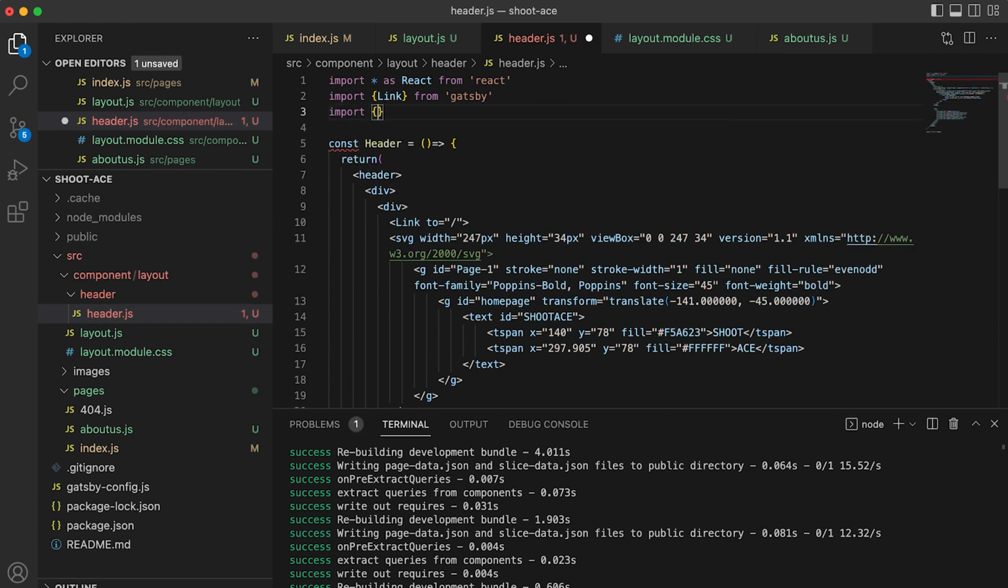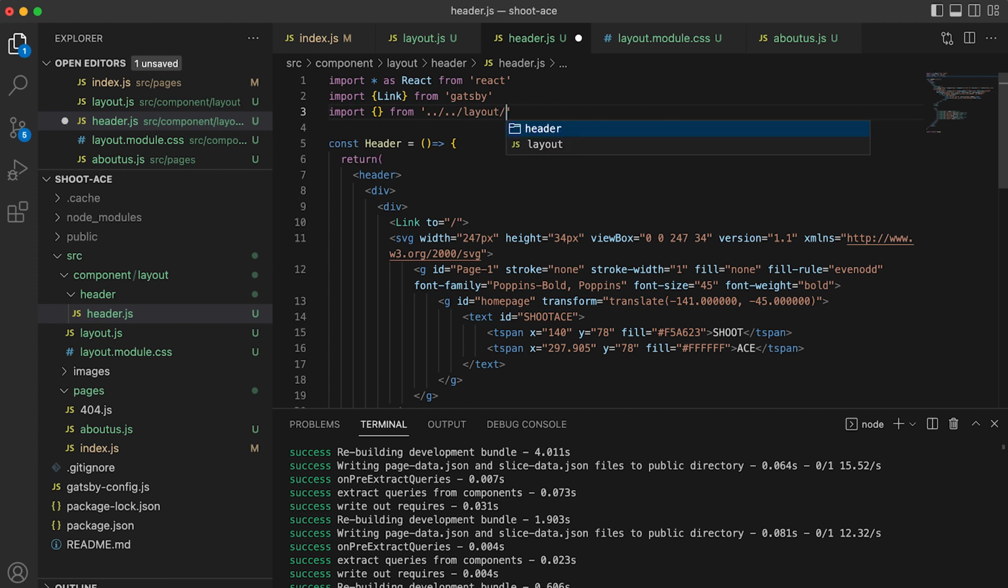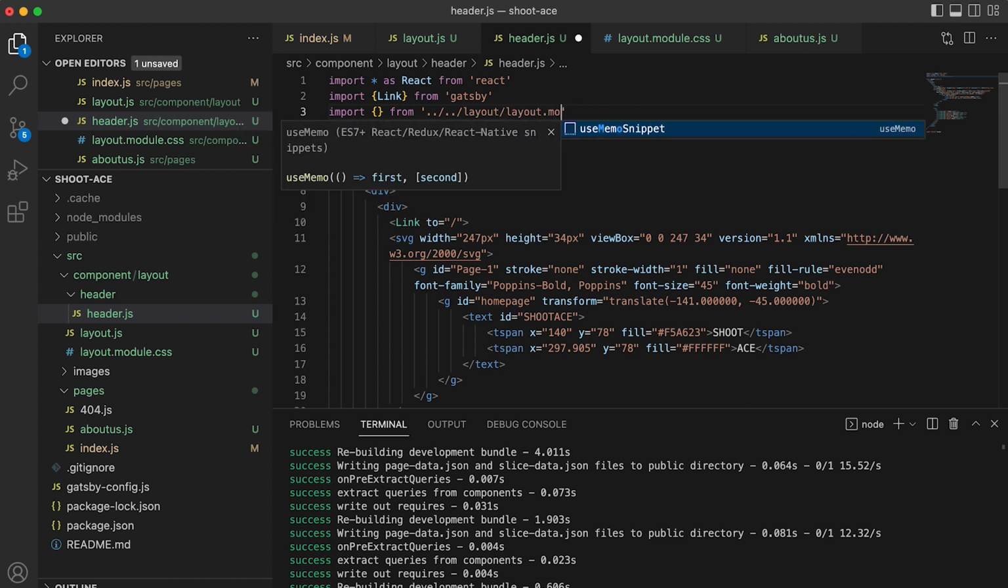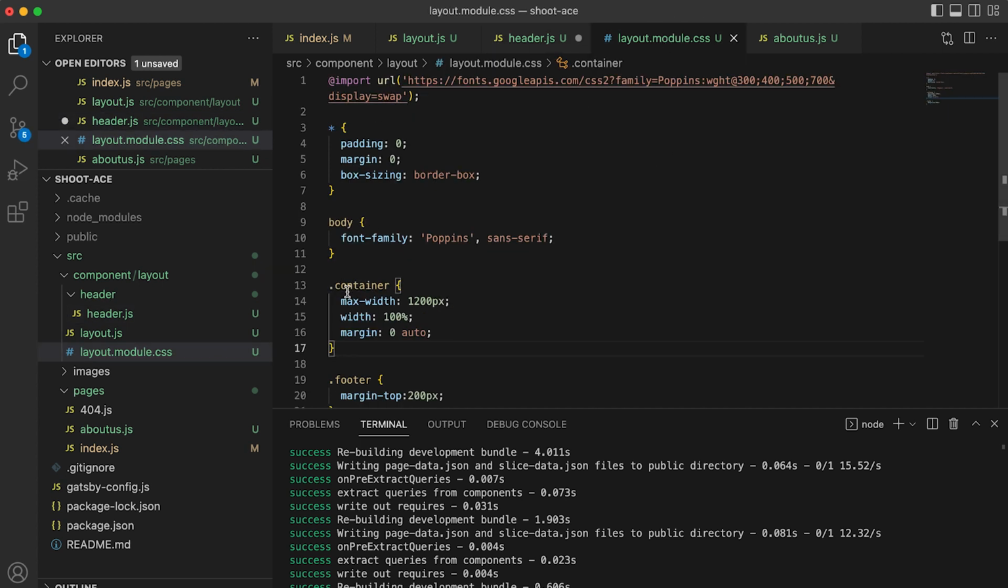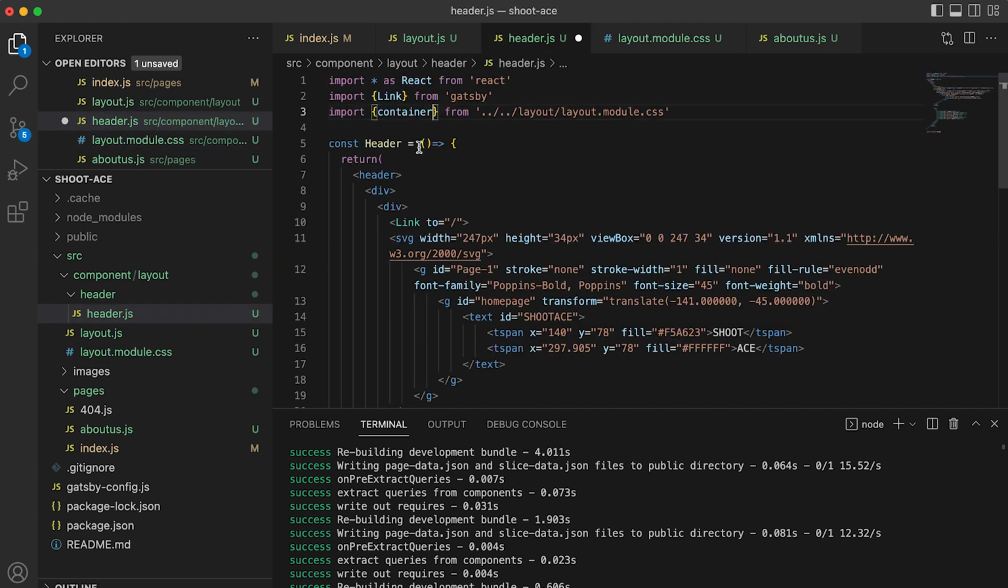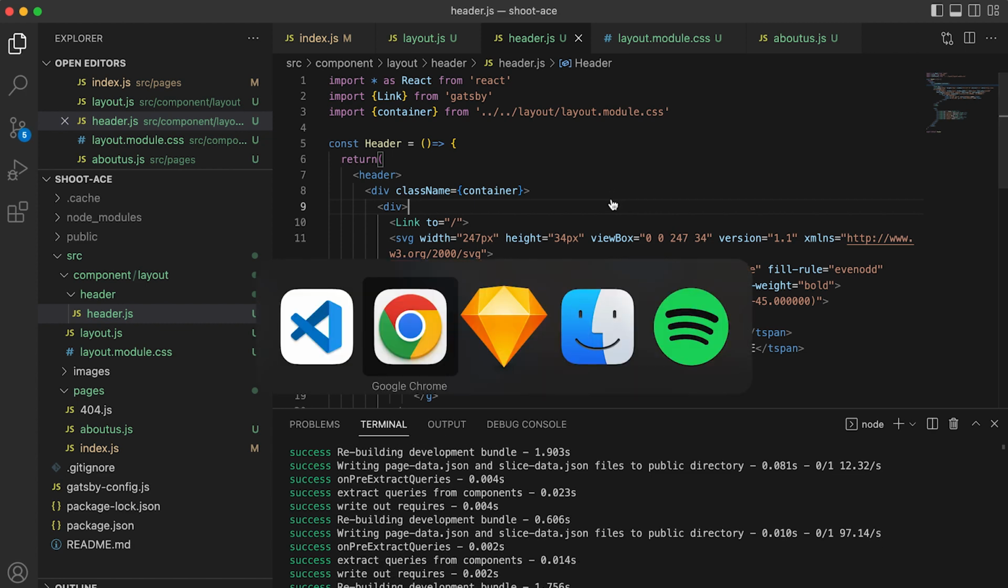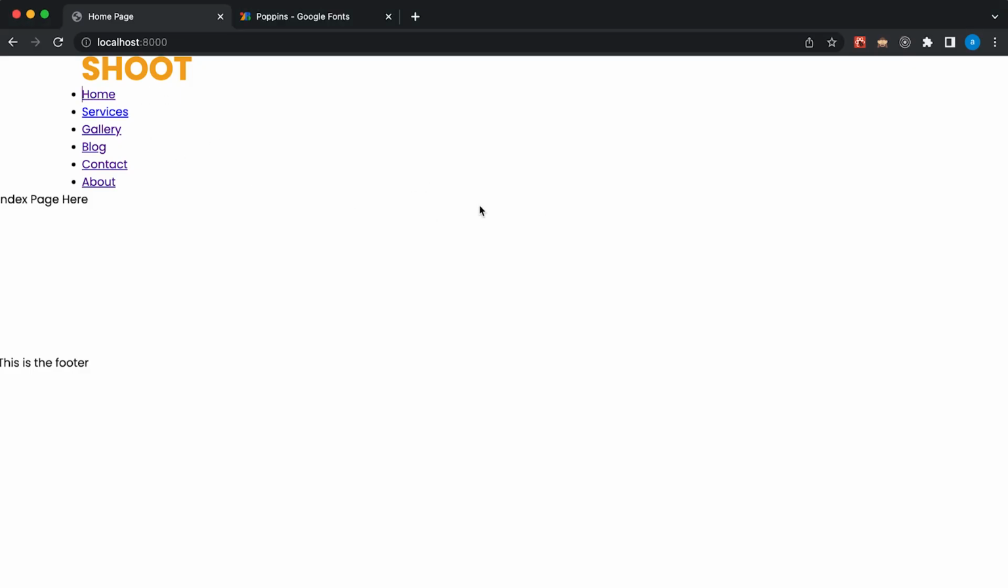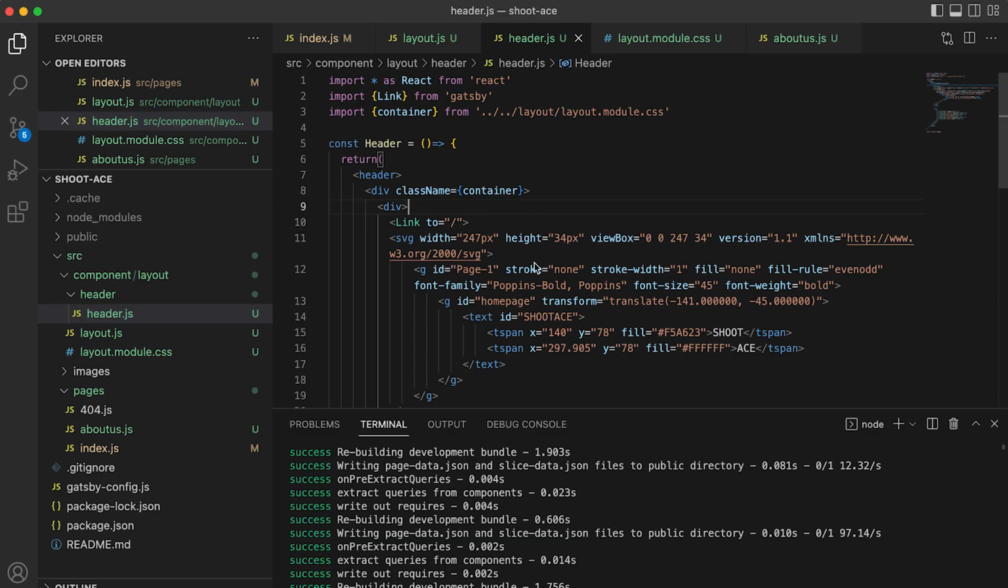Since using CSS module I can import it like a JavaScript object. So I need to go back and then layout and then layout.module.css. And inside layout.module.css I can just copy container. Okay, and here I can add it under class name after header and I will add container. So if I save this, I should see that the header maximum width is 1200 pixel.